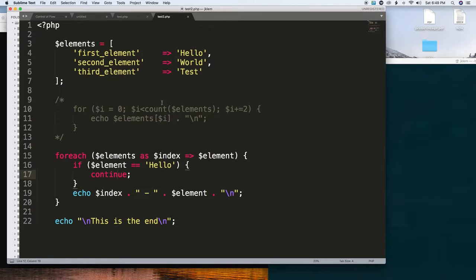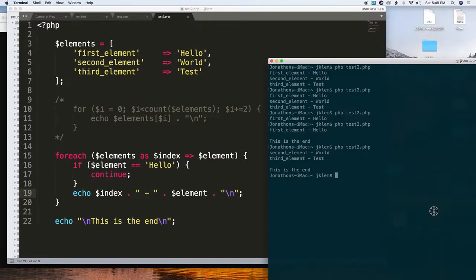Let's start over again with the next one. The second element is going to go in index. World is going to go in element. And then it tests again. Element is not equivalent to hello, so this does not get executed. So let's go ahead and say echo, and it prints this out. So pretty simple.